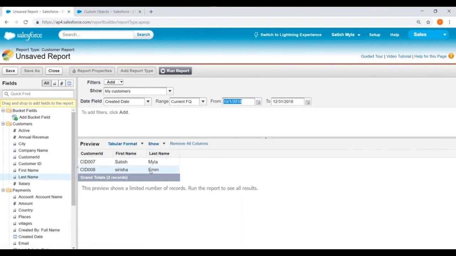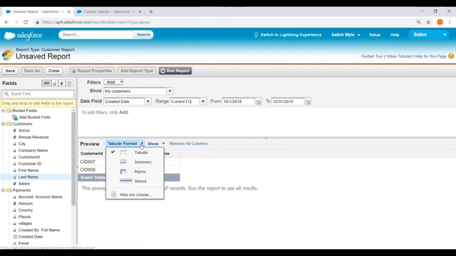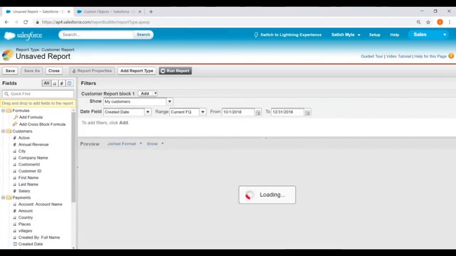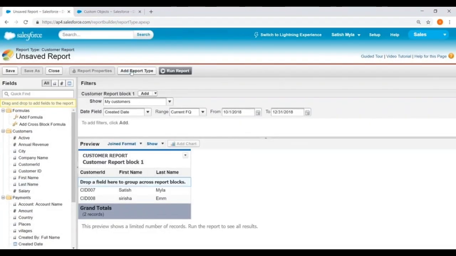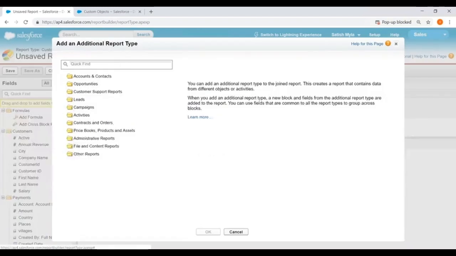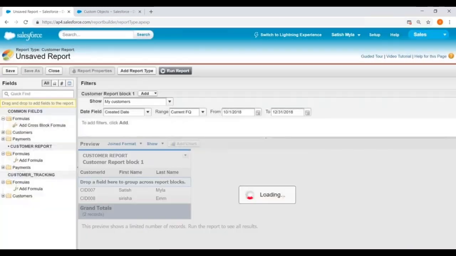this one report. Then I told, look at this, that nothing is enabled on the top. Now I change to join report. The moment I told to join report, enable. Click on this. Choose another report type.